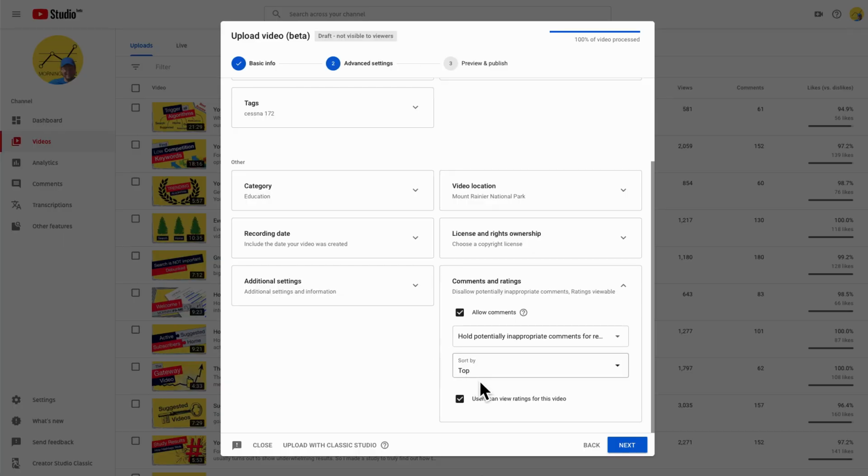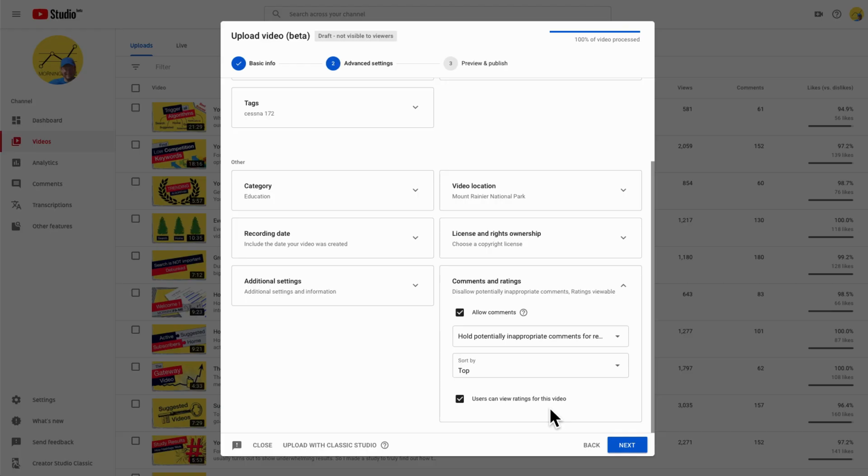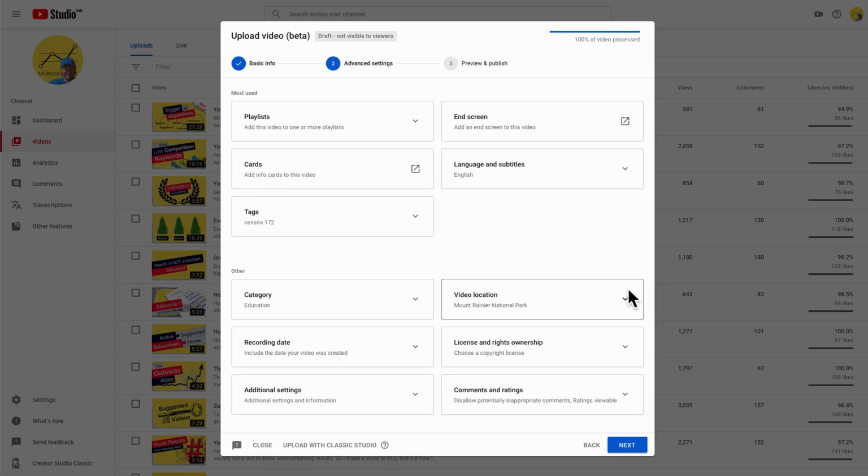So keep it to top, and then finally you can uncheck this checkbox if you don't want people to see how many likes and how many dislikes you have. In that case, people can still like and dislike, but the numbers of the likes and dislikes are not shown publicly. All right, that is the advanced settings page.